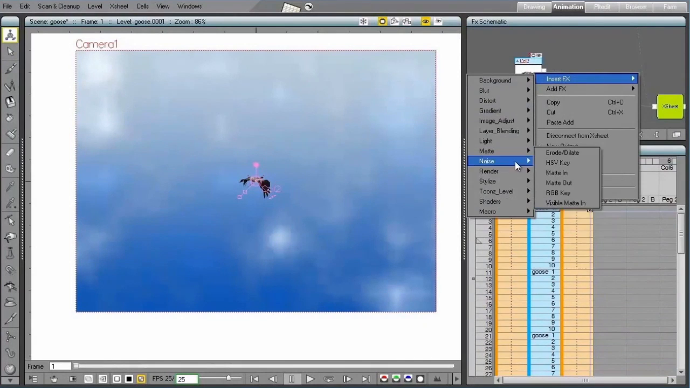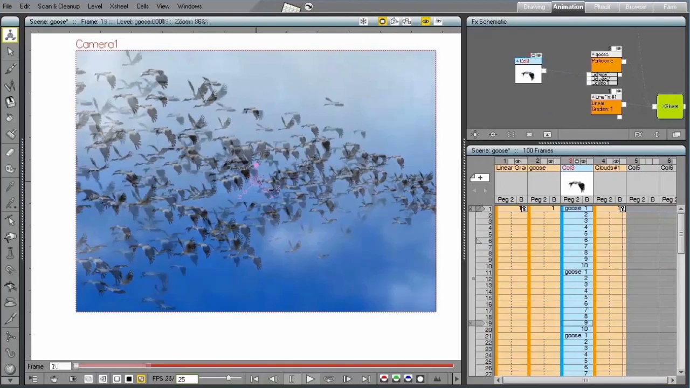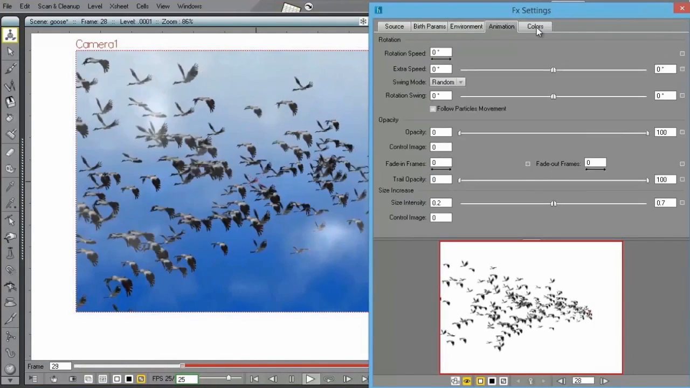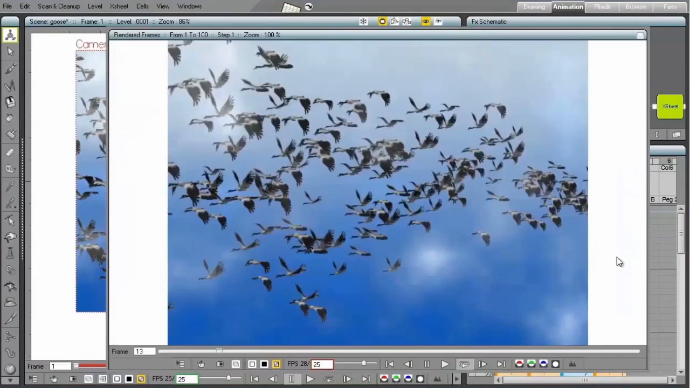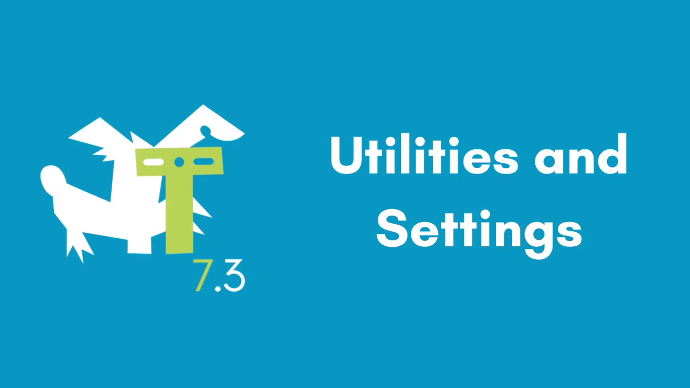The most impressive effect is certainly particles. Using this effect, it is possible to create several weather effects, or to use a single image or sequence and replay it, following some physical laws. In this example, the flock of ducks is created starting from a short cycle of duck flight. Settings and utility.